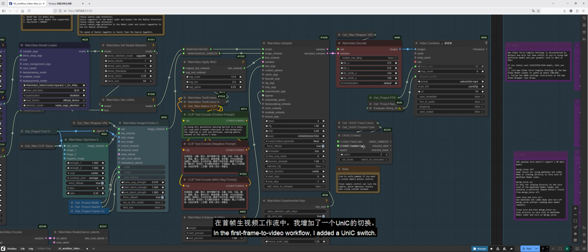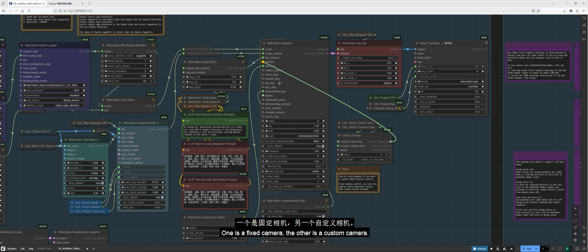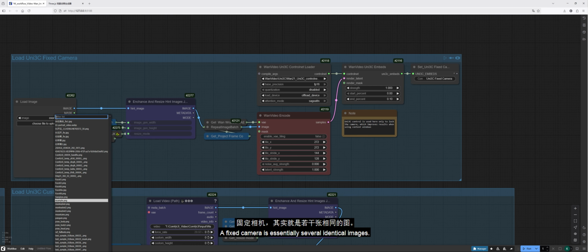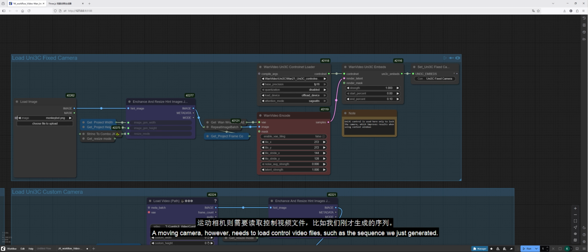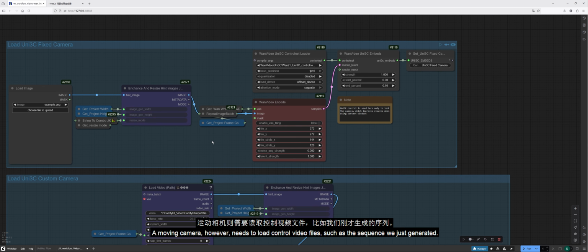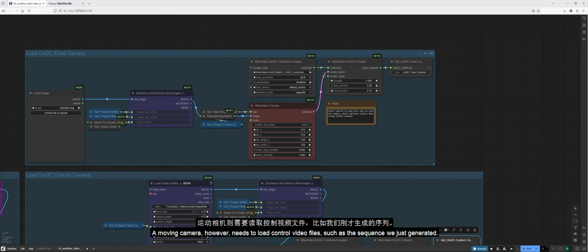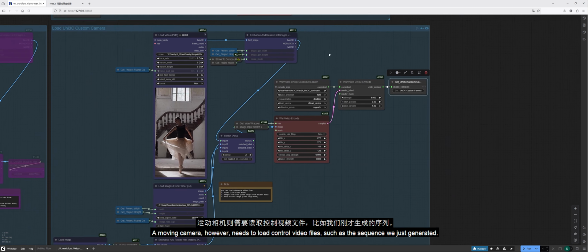In the first frame-to-video workflow, I added a Uni3C switch. One is a fixed camera, the other is a custom camera. You can use it by linking it to Uni3C embed. A fixed camera is essentially several identical images. A moving camera, however, needs to load control video files, such as the sequence we just generated.